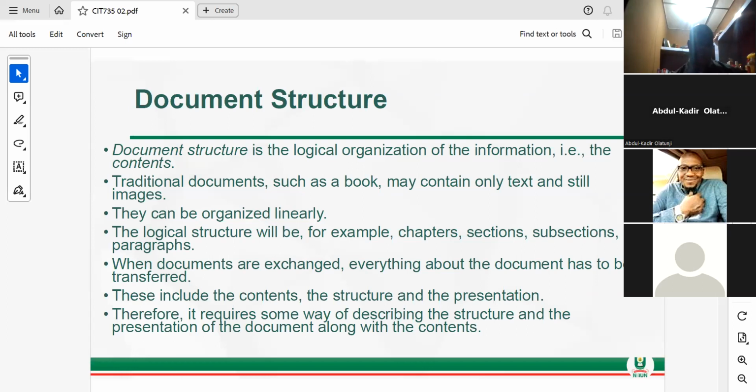So the document structure: traditional documents such as a book may contain only text and still images like pictures, and they can be organized linearly. The logical structure will be, for example, each book will have chapters. Each chapter will have sections. Each section will have subsections. Each subsection will have paragraphs. Each paragraph will have sentences. Each sentence will be made up of words, and each word will be made up of letters. Altogether, that is how the structure of a book may be decomposed.